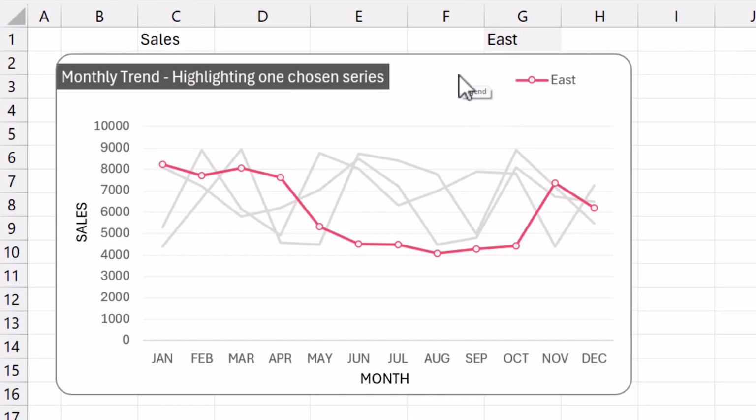In today's video, we'll be building a version of a line chart which is more interactive. For example, on screen, we have four different lines in this chart, one representing the sales for each of the regions. So we have the north, east, south, and west.